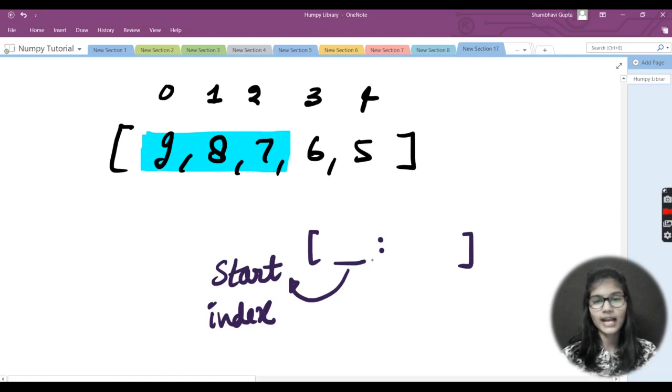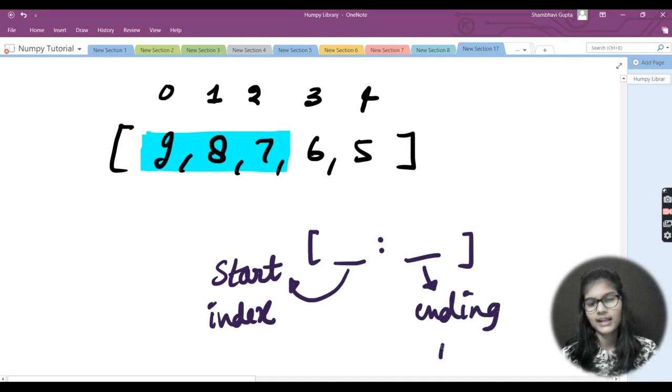And on the right-hand side of the colon, what will you be writing? You will be writing the ending index, that is, at what particular index you want to stop printing your array. This is the whole idea behind the slicing which we have here.